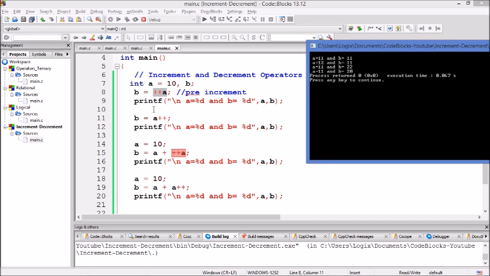Now here the value of A is already 11, so that is assigned to B. So B prints 11 and then the value of A is incremented by 1 and that's why A prints as 12. So here you can see that A prints 12 and B prints as 11.